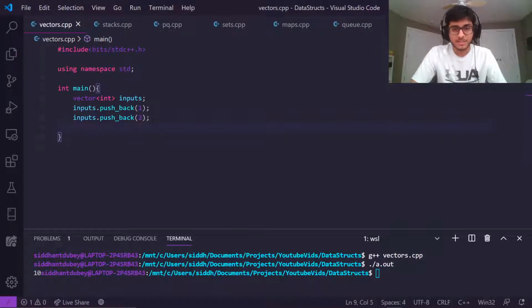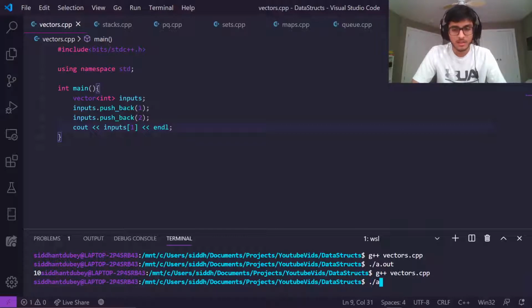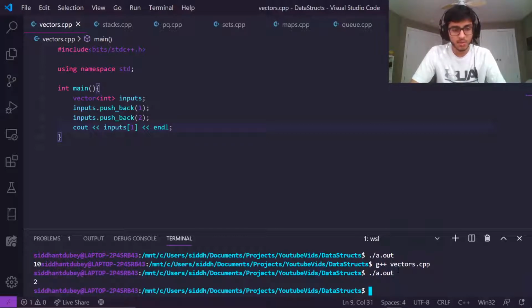Like normal arrays in C++, you can access the elements of a vector using the square brackets, like so. Suppose we want to get 2, the index of 2 is 1, so we would just do that. And that will give us our answer, which hopefully is 2. See? Voila, 2. So this is how you index into vectors, very similar to normal arrays.